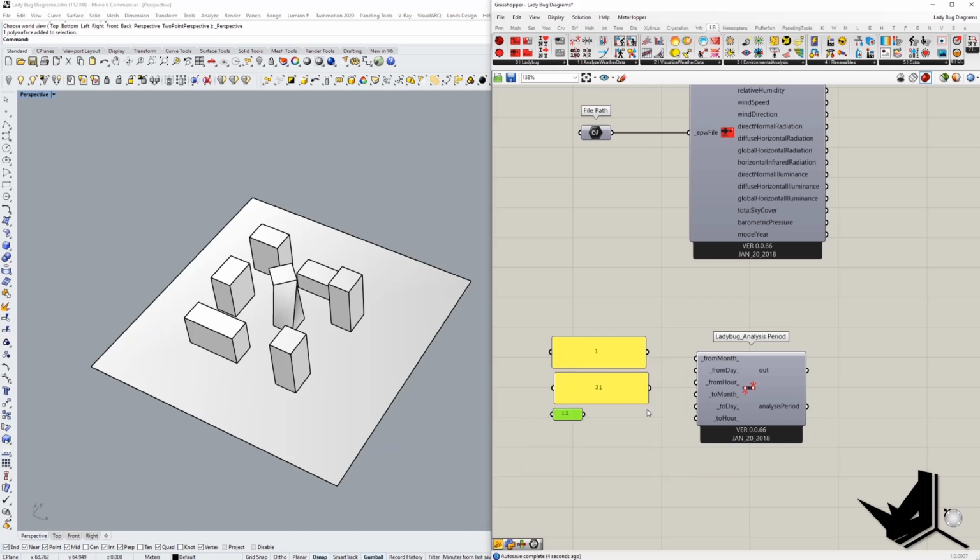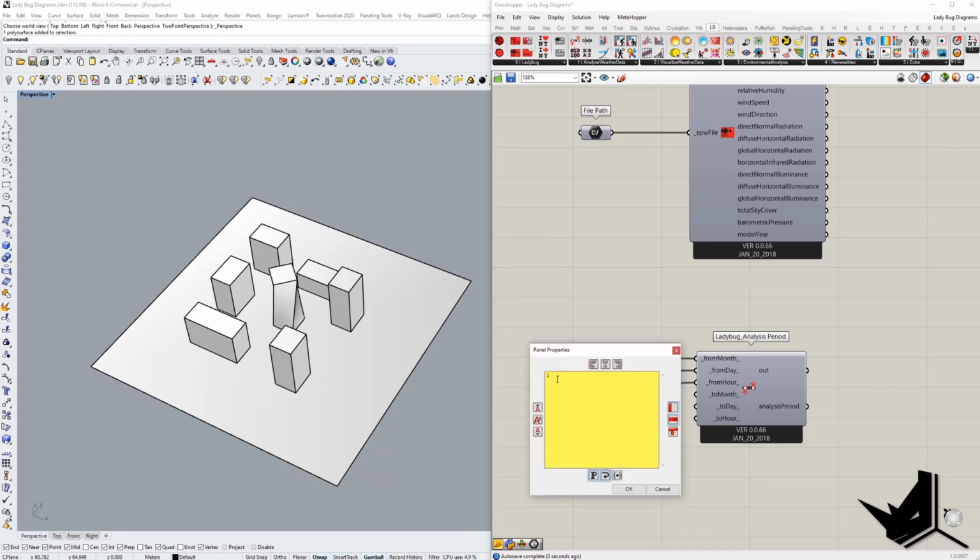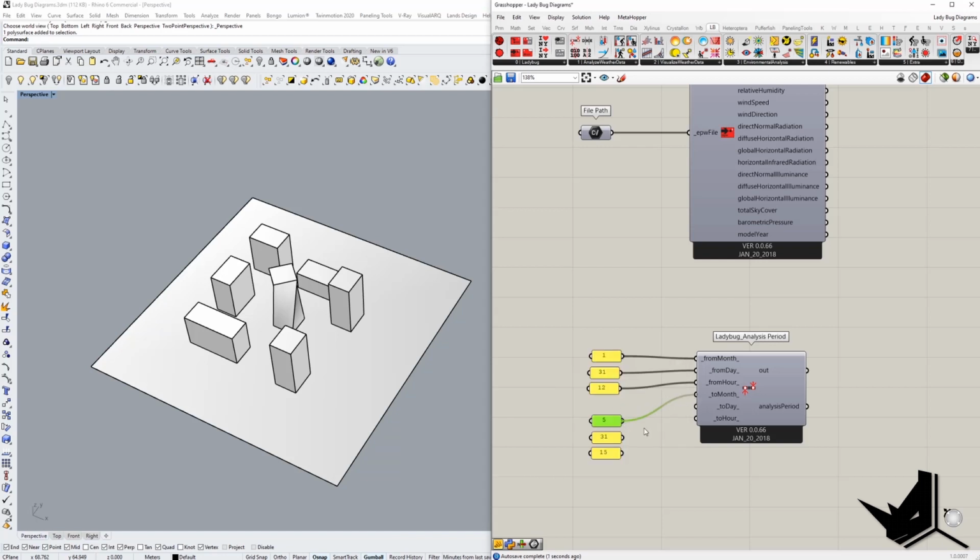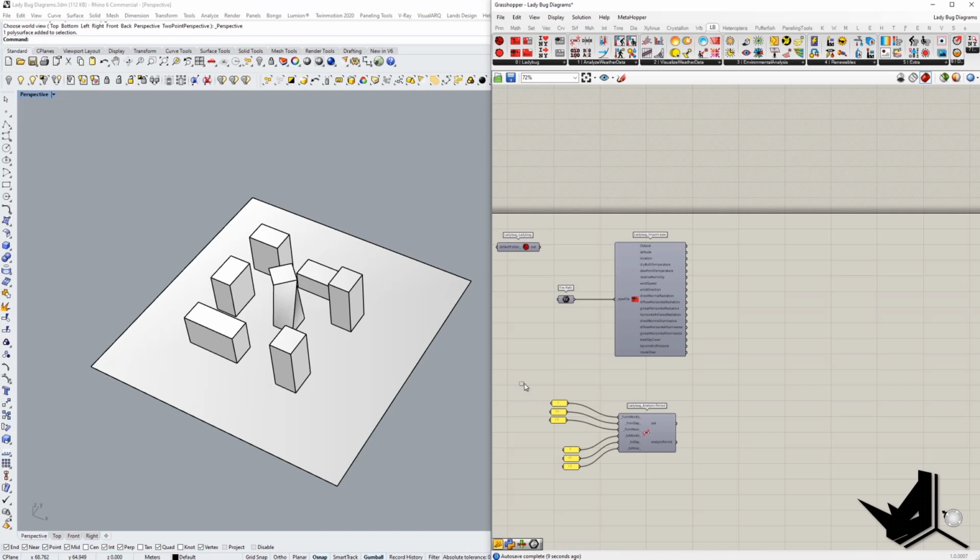Let me resize this a bit. Okay, so we have the 31st of January from 12, and then let's go maybe until 3 p.m., and the month will be, let's say, until May. So now we connect to month, to day, and to hour. Now we have this period. Of course, you're able to change that period whenever you want. But where do we put this in?